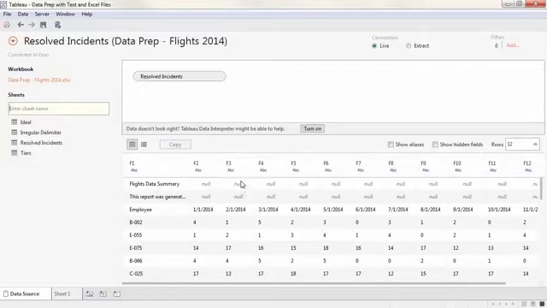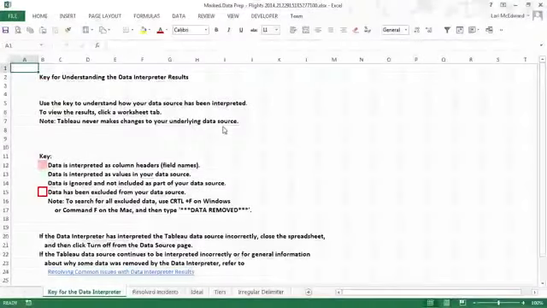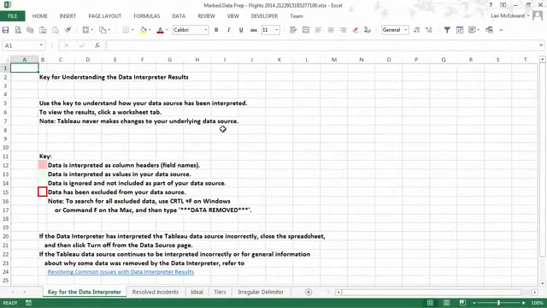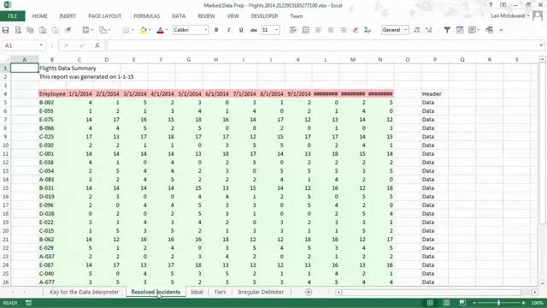Tableau has also recognized this and suggests the data interpreter. Let's click Turn On. We now see that those headers and nulls have been stripped out and our columns are properly identified. We could go on, but if we want to get more specifics on what the data interpreter did, we can click Review Results here on the right. This will open an Excel file describing the changes. If we click on the tab we used, Resolved Incidents, we see which fields are being used as headers, in red, and which are considered data, green.